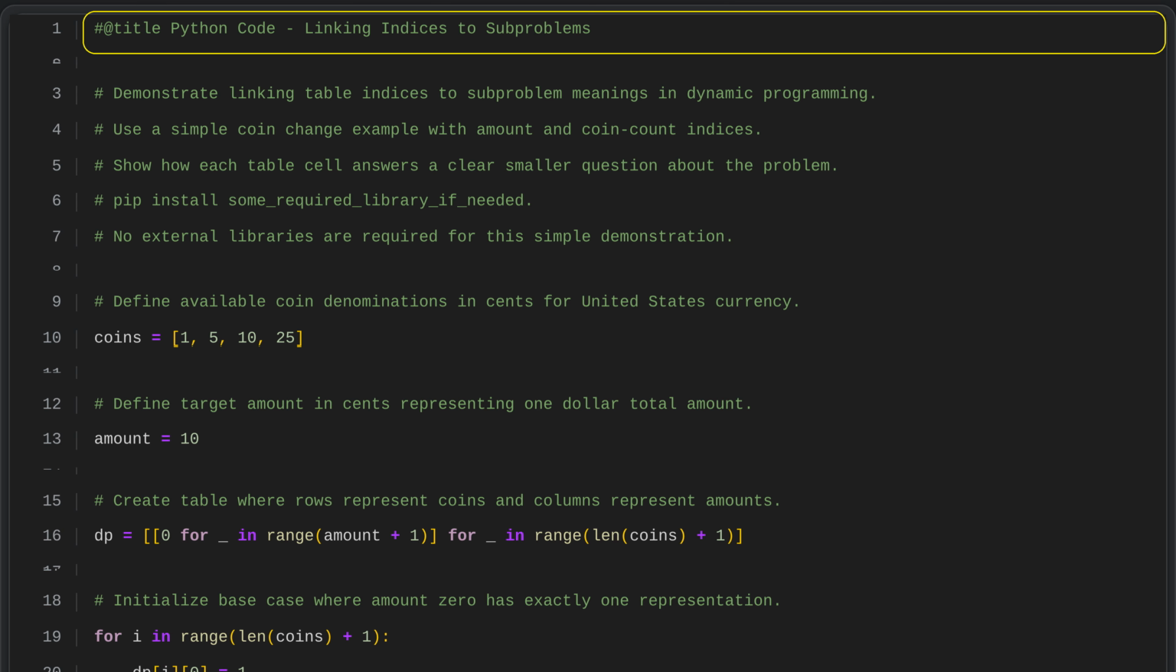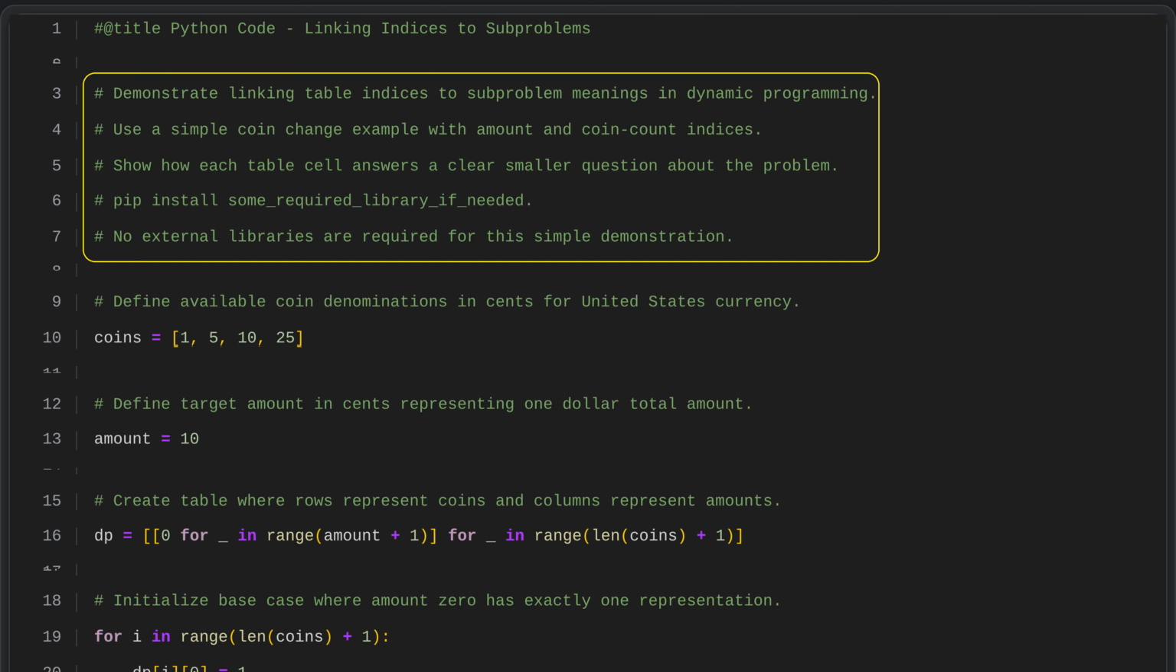Python code, linking indices to subproblems. In dynamic programming, it is important to link each table index to a clear subproblem meaning. A simple way to demonstrate this is with the coin change problem, where one index can represent the target amount and another index can represent the number of coins considered.